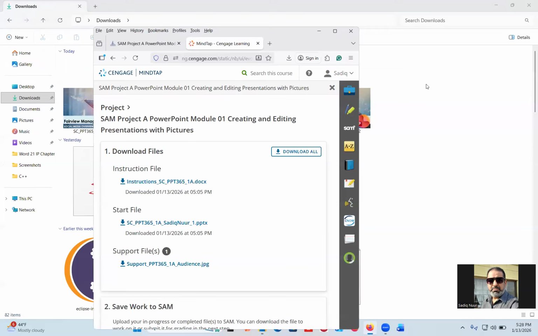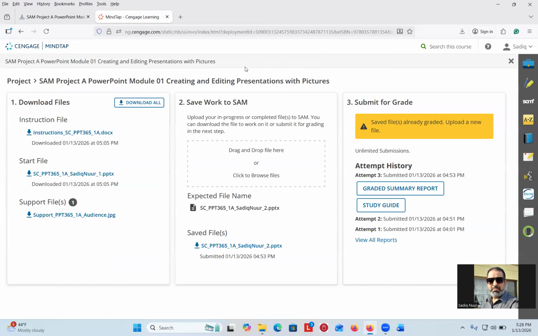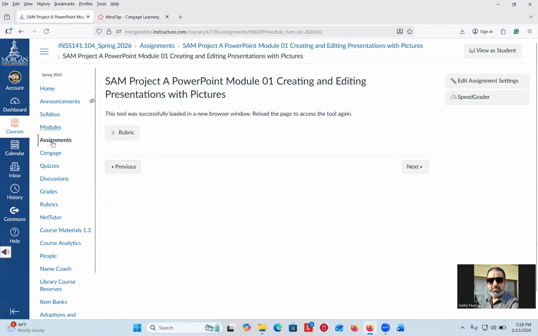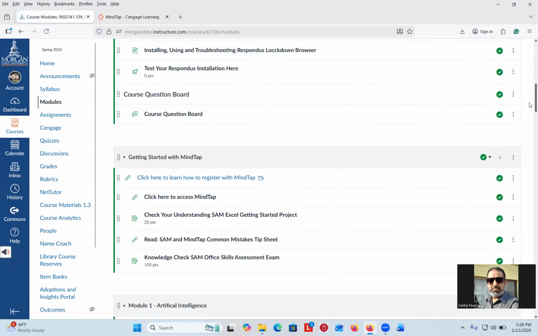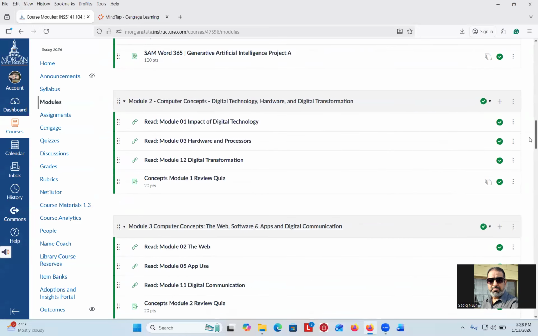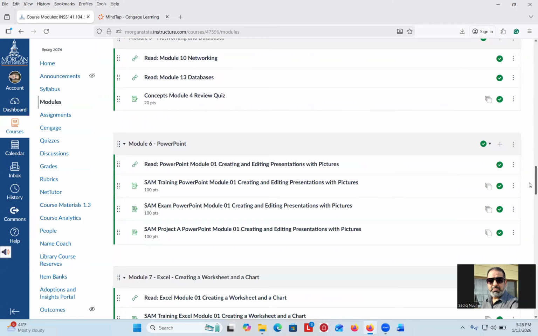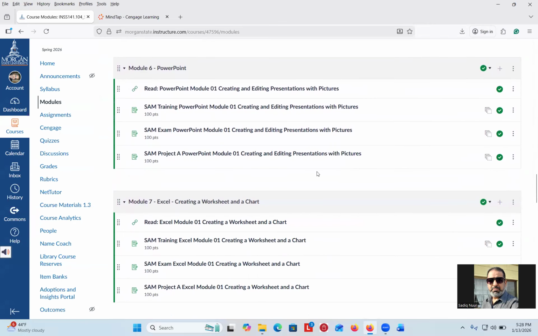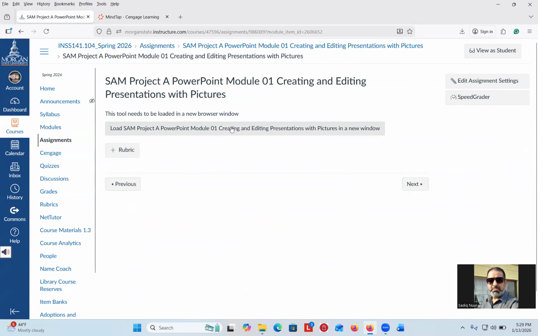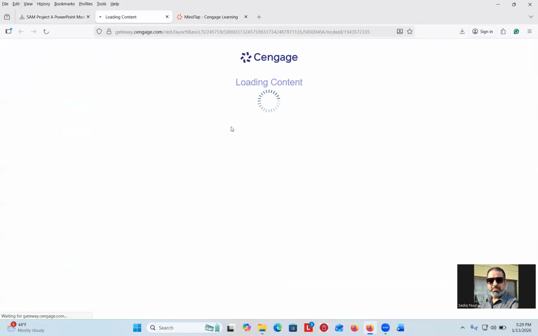So I will go back and then obviously you will go to your Canvas, you will go to your assignment, or you can go to modules like this. You will have to scroll to module 6, this one here. You will click on the SAM project A PowerPoint module 1, click on it. Click the button to load the assignment.